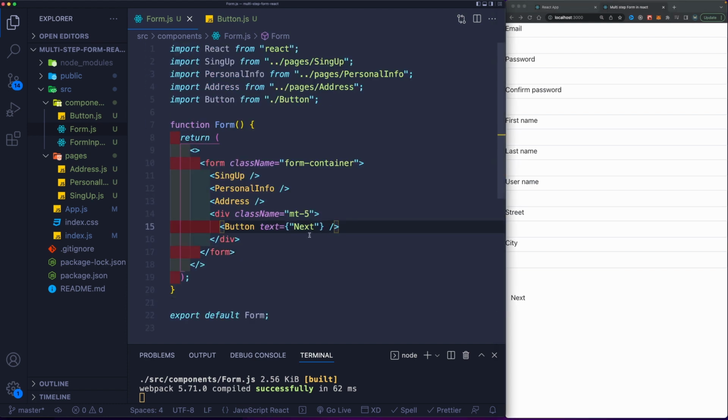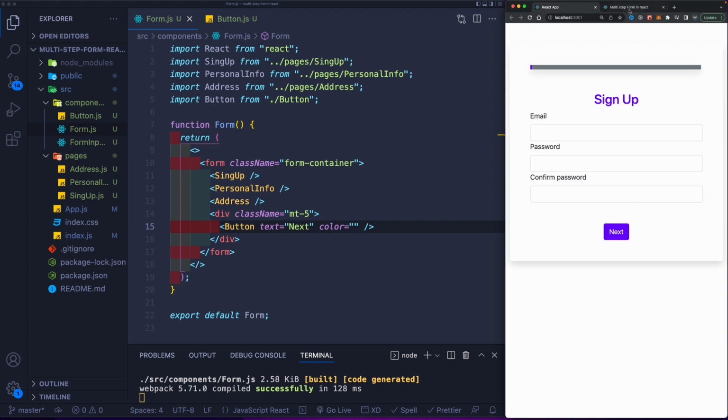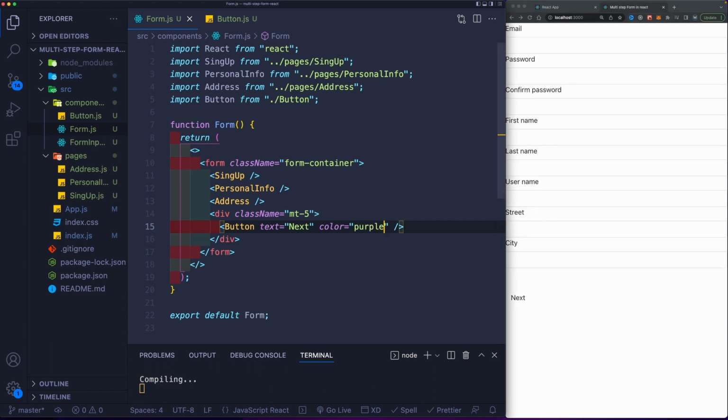So I'm going to go up here, say color. I'm going to set the color. You actually don't need the curly brackets up here. You can delete them. So for the color, I'm going to set this to purple. Let me just see. Was the first one purple? Yep, the first one was purple. So purple. Okay, let's hit save.